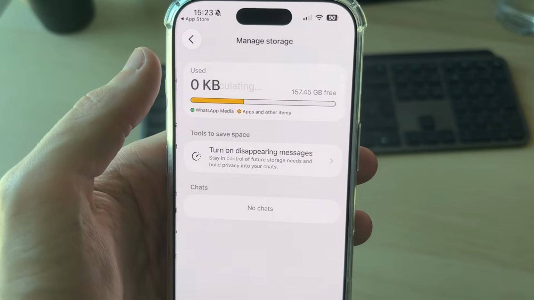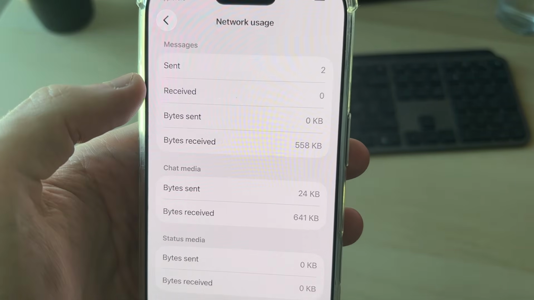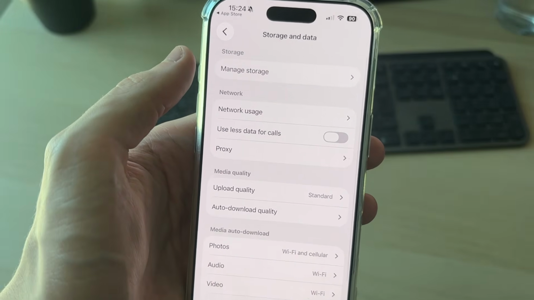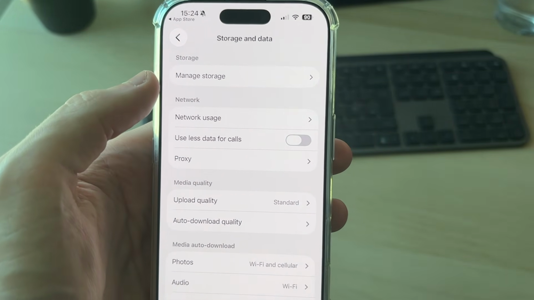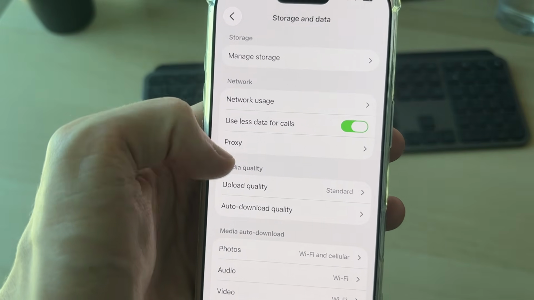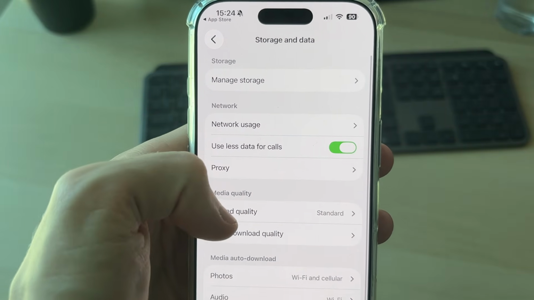You can press manage storage at the top and go and manage how much space it's taking up. You've got network usage, so you can go and see how much usage you're using, because of course it may be your mobile and cellular data. You can switch on use less data for calls to go and save some. You shouldn't need to worry about proxy too much, to be honest. You can set that up if you want.